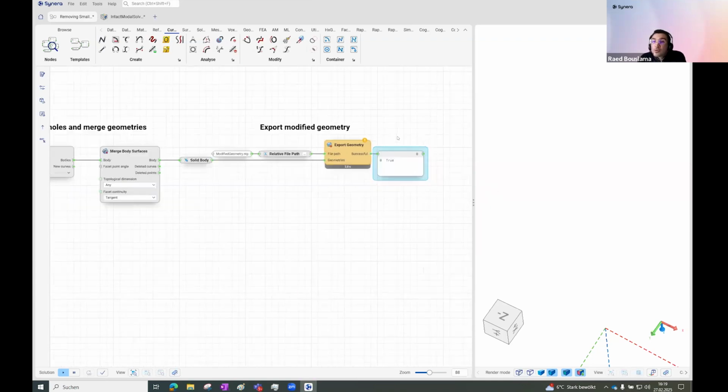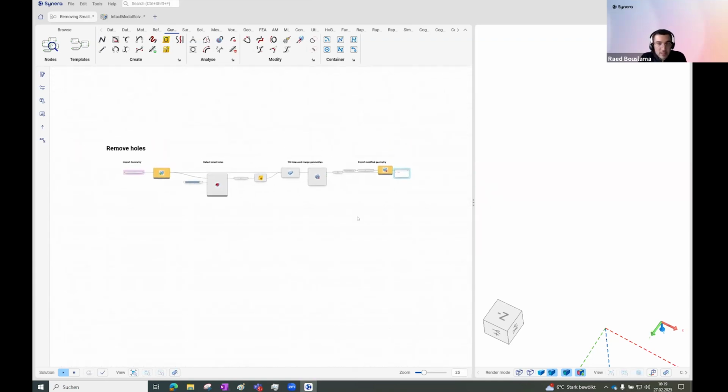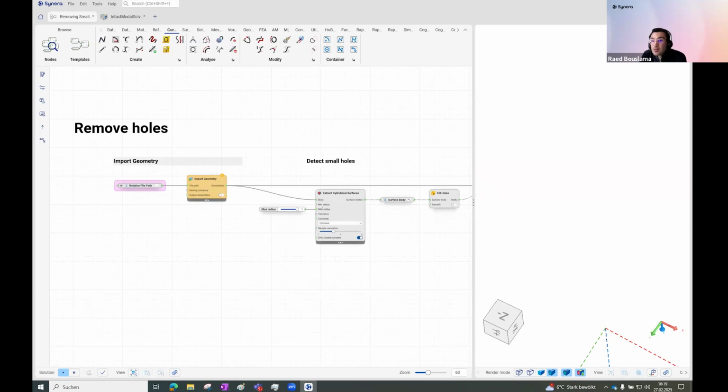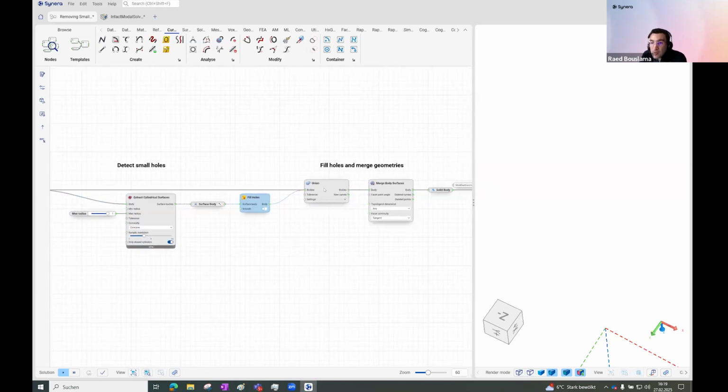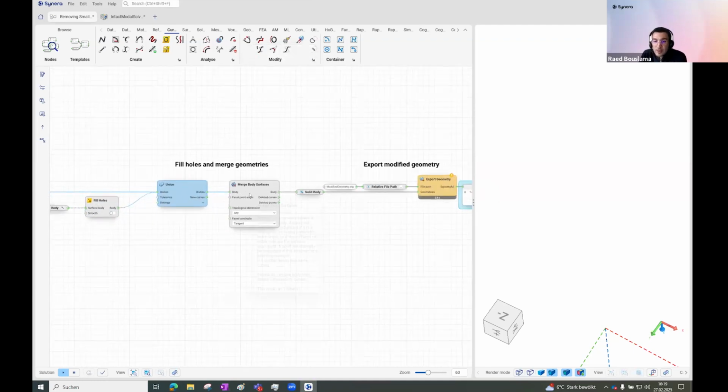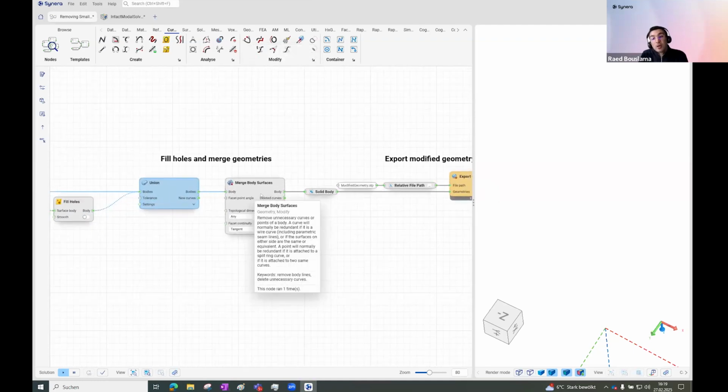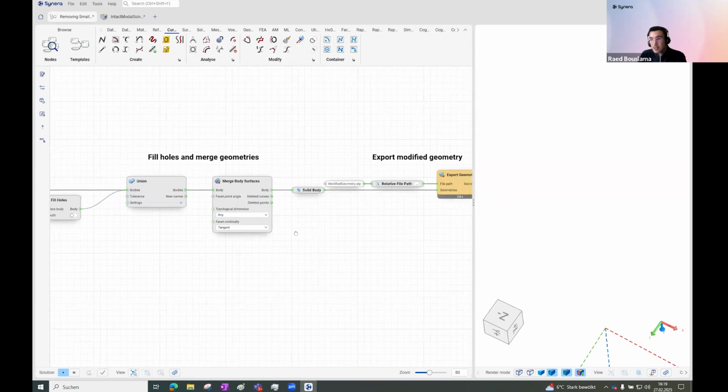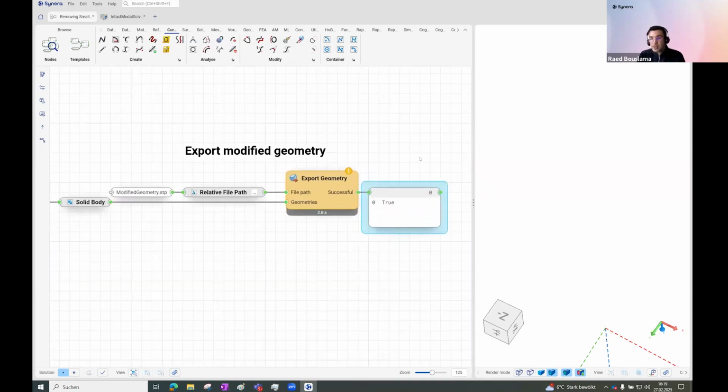Just to sum it up, to show how this automation was built easily, in just a couple of nodes, we were able to import a geometry, detect small holes, fill them, and then, using a union, merge the filled holes with the original geometry and merge all the body surfaces, so that the geometry we are left with is clean for further CAE tasks, such as meshing, and then the exported geometry. This is an optional step in case you want to do the meshing in later manual steps.